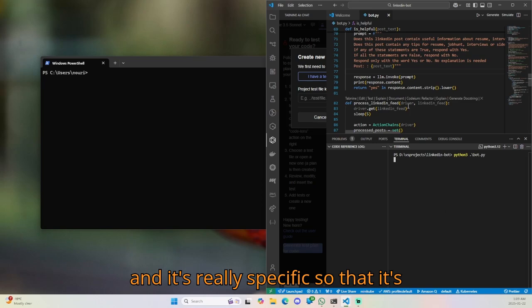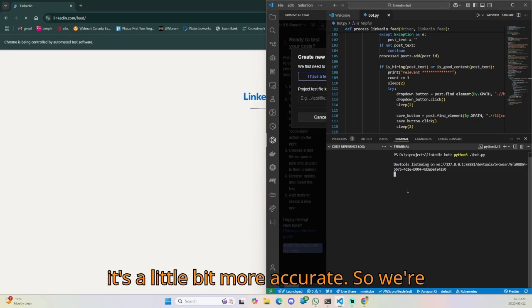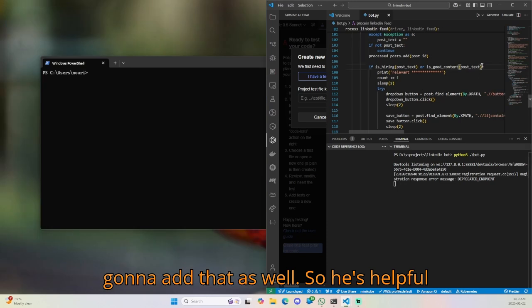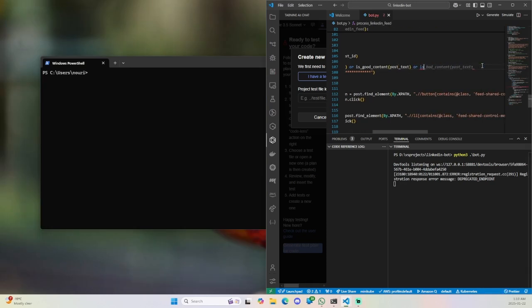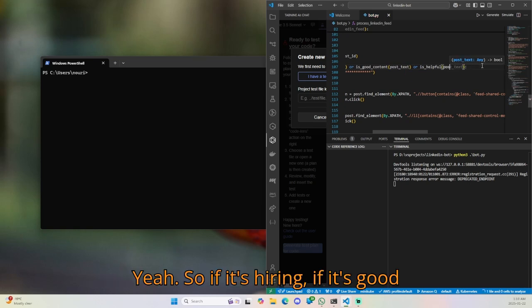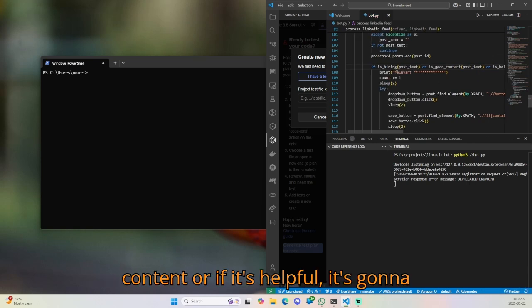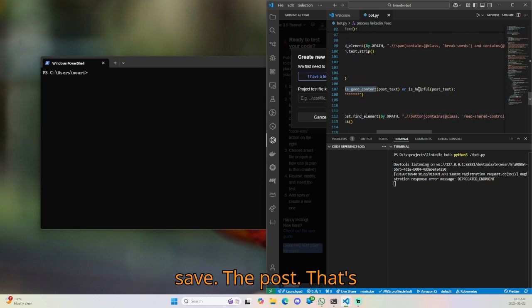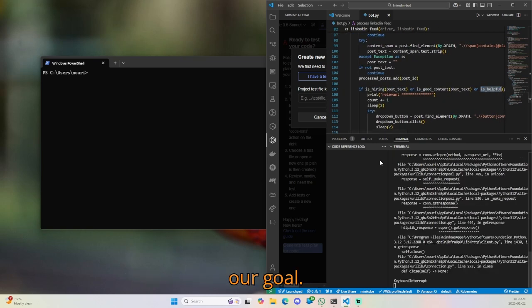And it's really specific so that it's a little bit more accurate. So we're going to add that as well. So E is helpful, and then we're going to pass the post text. So if it's hiring, if it's good content, or if it's helpful, it's going to save the post. That's our goal.